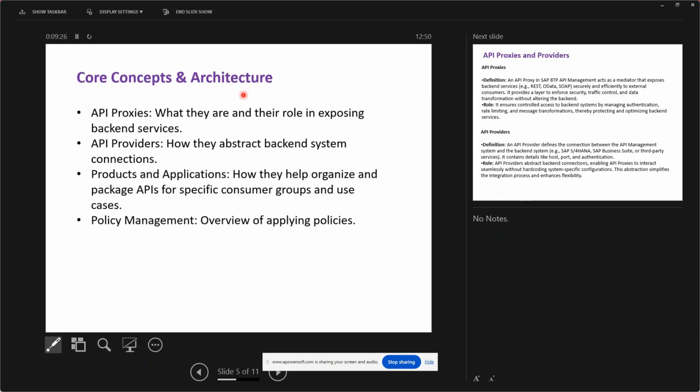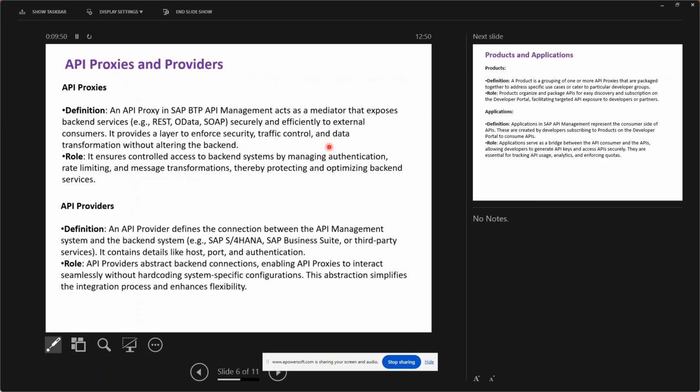Core concepts and architecture, API proxies. So again, this is just a repetition of the topics, I mean, in terms of what topics I will cover, right? As I said in the beginning: API proxies, providers, products and applications, and policy management. This is what we're going to see. Now, I'm going to show this in the system, but just before that, a little bit of a sneak peek.